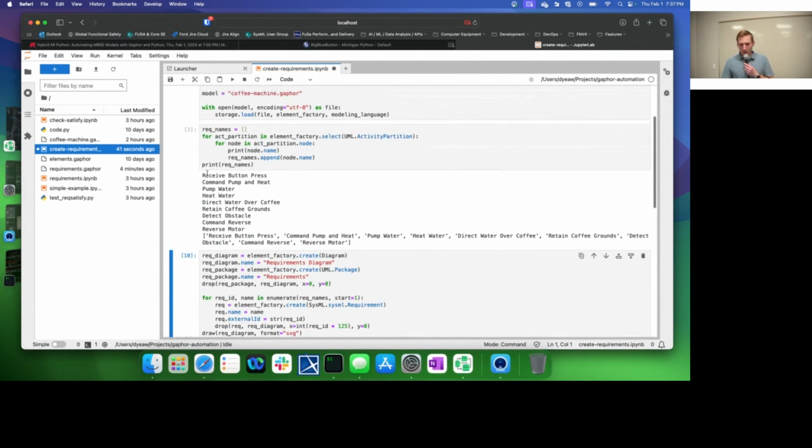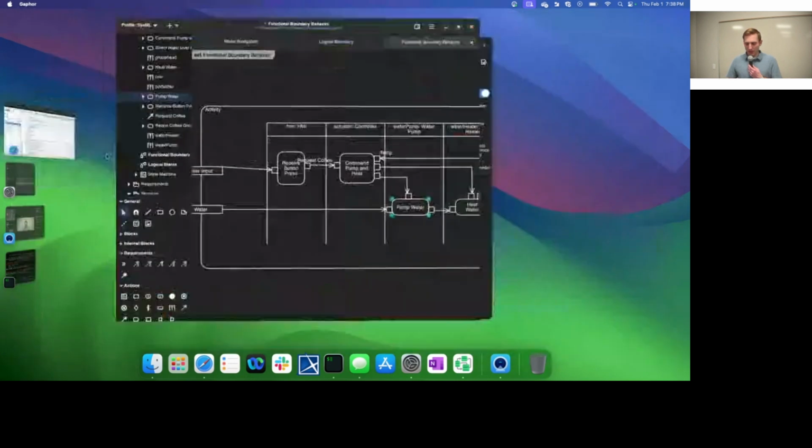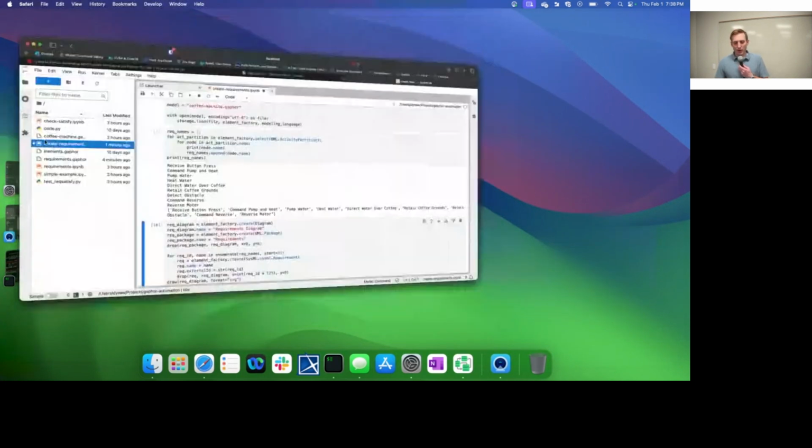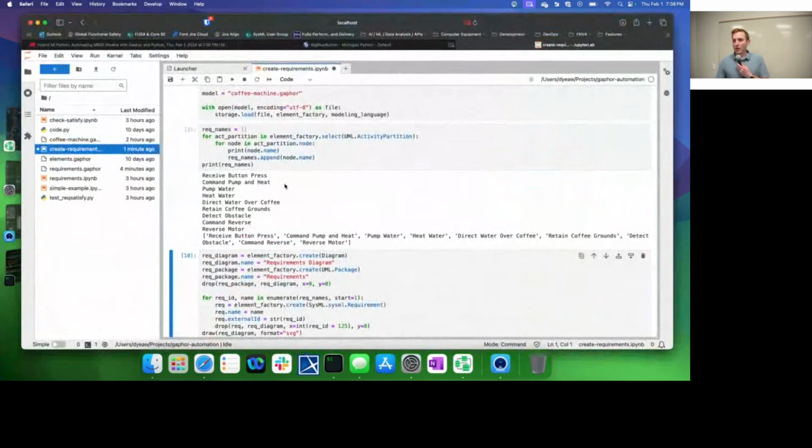And you can see it went through the model and found an activity called receive button press and command pump and water and pump water. Those are the same activity names, receive button press and command pump and heat, that are in the model. So it actually loaded the model, and we went through it and found all of the activities in the model. What we want to do is automatically create the requirements in the model based on those activity names. So if you already have the activity diagrams, you kind of have your requirements already.